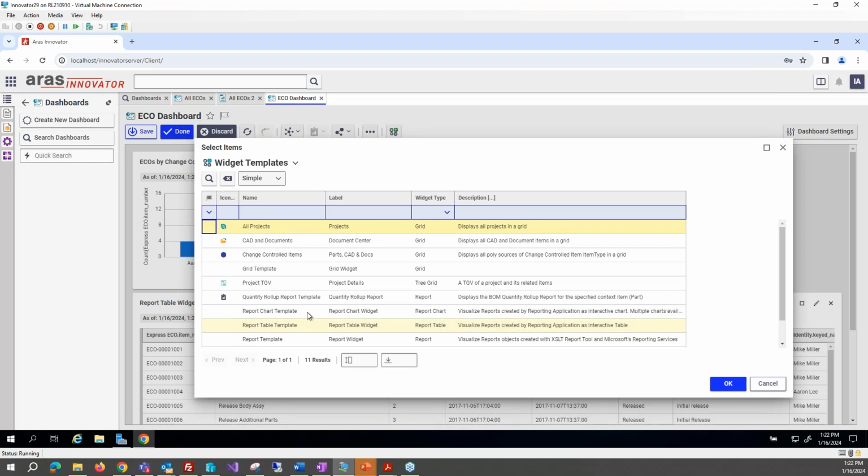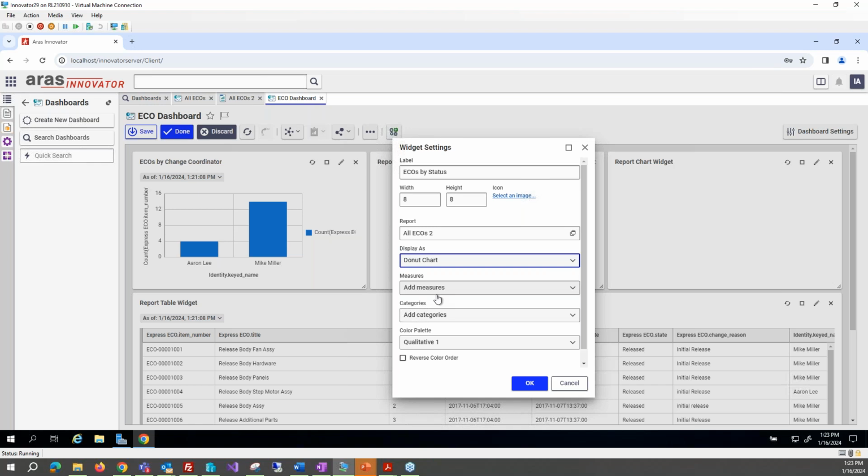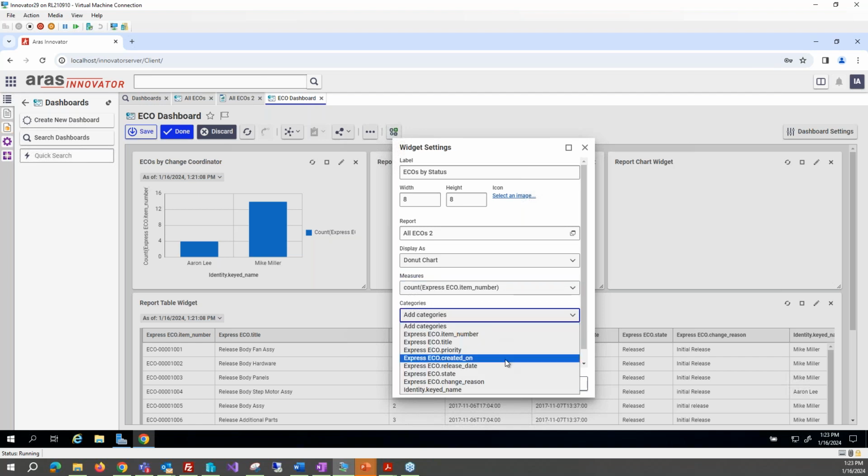We can specify our report here. We can display this in a bunch of different ways. So a pie chart, a donut chart, any one of those would probably be a good view of this. But let's go ahead and take a look at donut chart. We're going to count based off of our item number, and the specific category we want to put on this chart is the status of our Express ECO. So in this case, in our environment, we have 13 that are currently released, and we still have 5 ECOs that are presently in work.